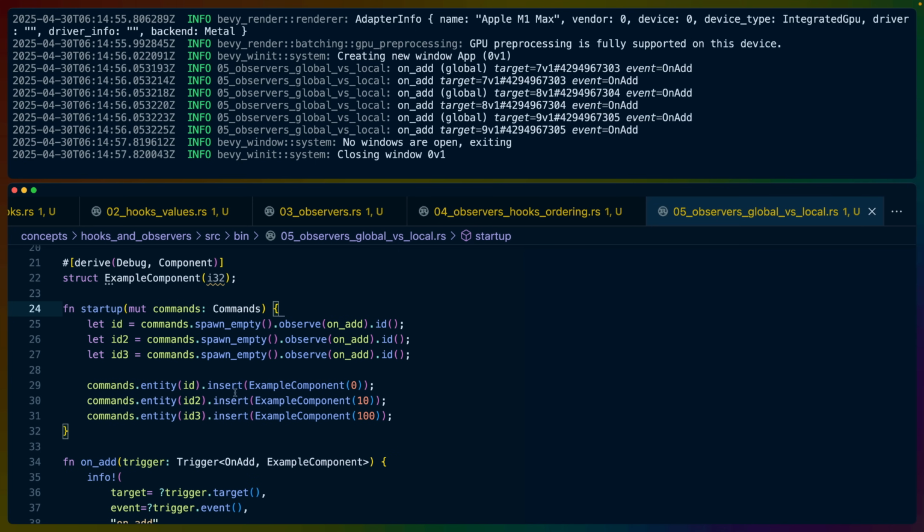And if we look at what happens here when we insert something on each of the entities, the global on add gets called and then the entity's local observer gets called. The global one gets called, then the local one. The global one, then the local one.